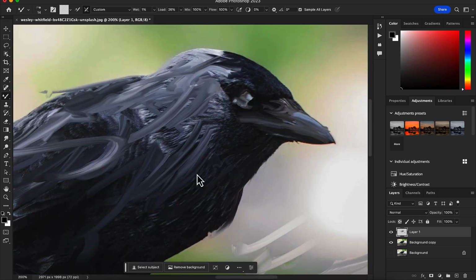For me, this smudging technique is good for bold impressionistic photo painting with large loose brush strokes and fewer details.